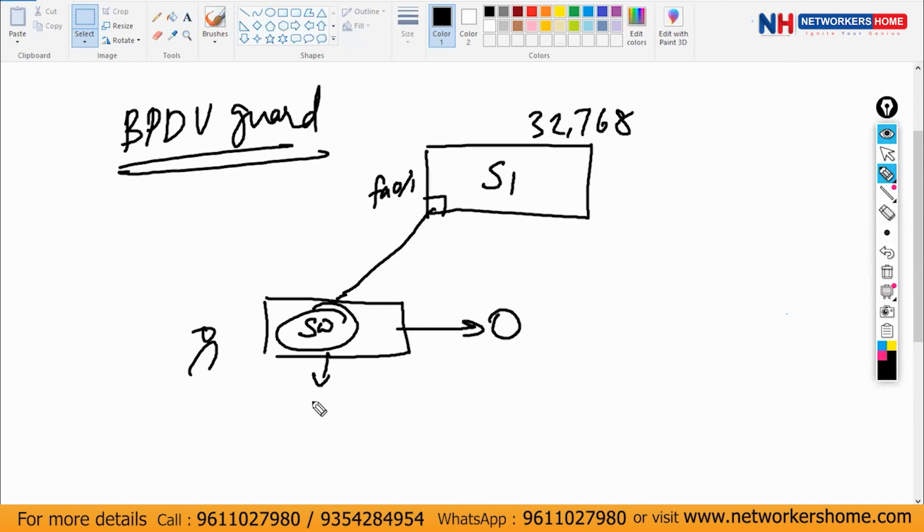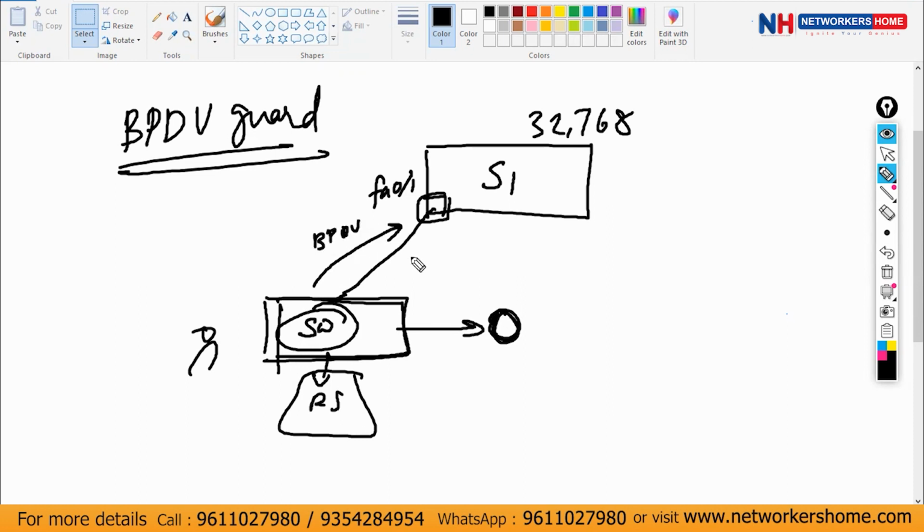Then what will happen? This will become the root switch, right? And all the links will align accordingly. So whatever configuration I have done as a network engineer in my environment will be gone. That shouldn't happen. If this switch is configured with priority 0, it will send a BPDU.